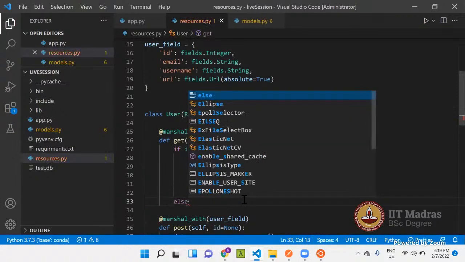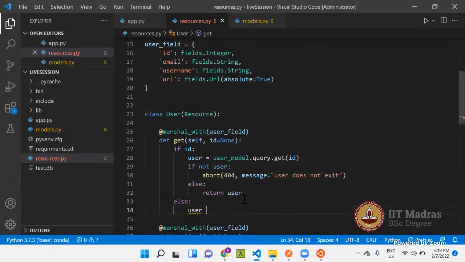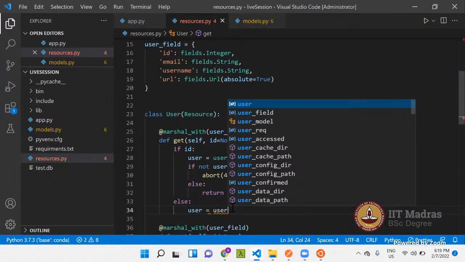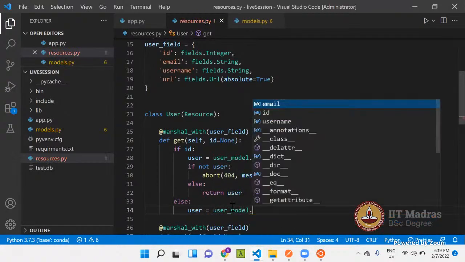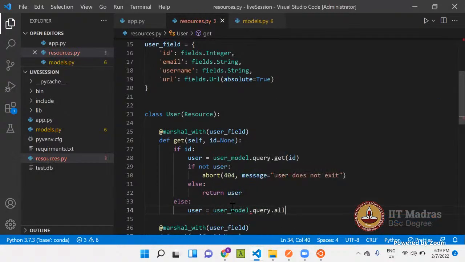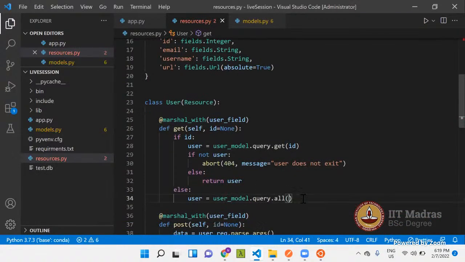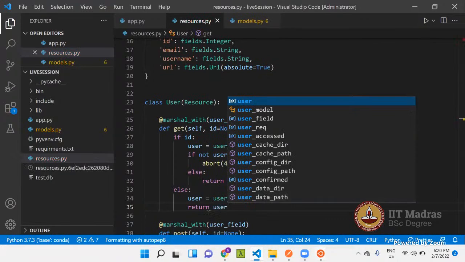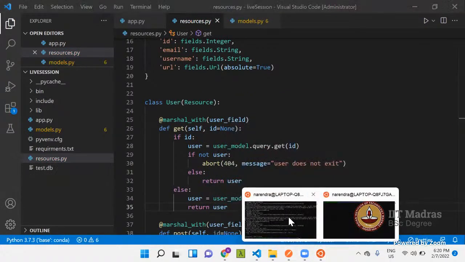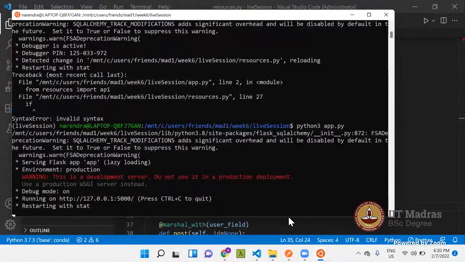Otherwise, user is equal to UserModel.query.all(). So it will fetch all the data and return the users. Let's say I send a request without the ID.